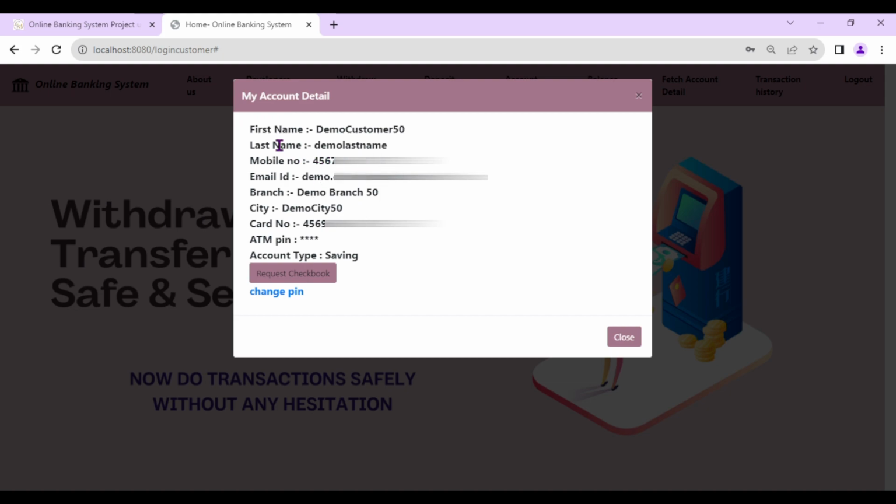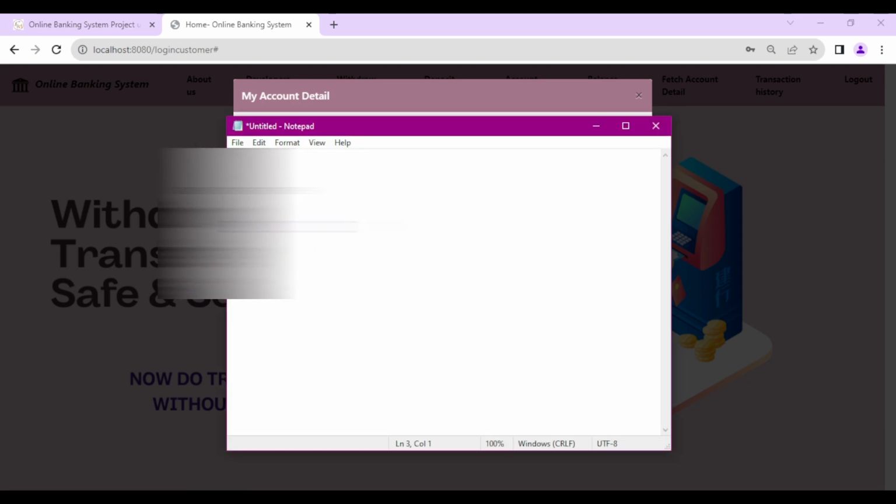After this, the customer can click on fetch account detail to see his complete detail, both personal detail and account detail. Here we can see the personal detail: first name, last name, mobile number, email ID, branch, city. Then he can see his card number, his ATM pin in hidden format, and the account type, saving. From here he can change the pin.